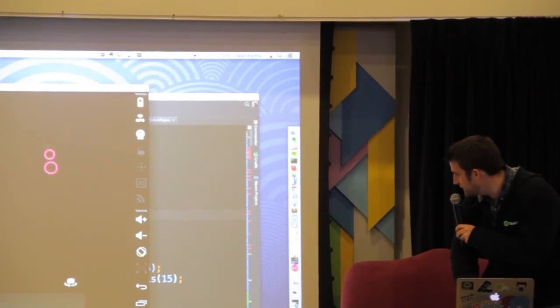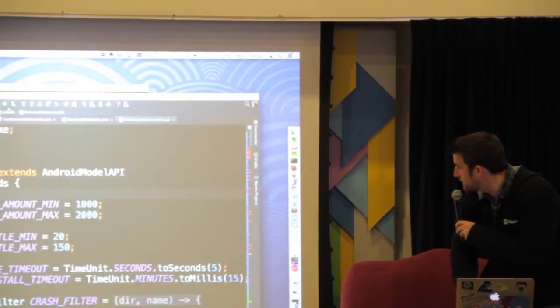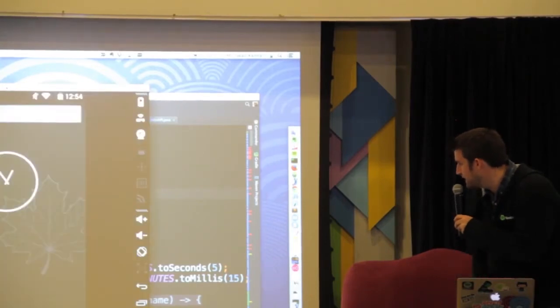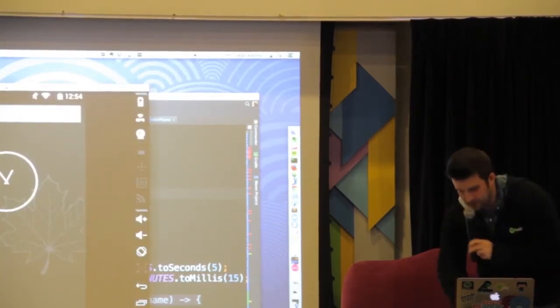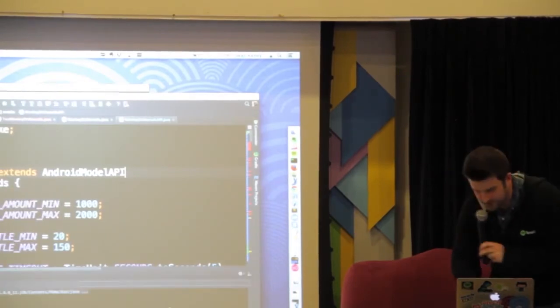And I'm using Genymotion, so we're building x86. Come on. Let's look at the console. Oh, here we go.